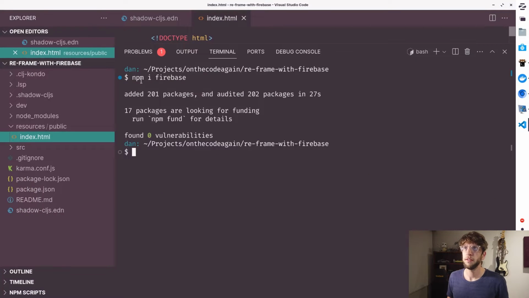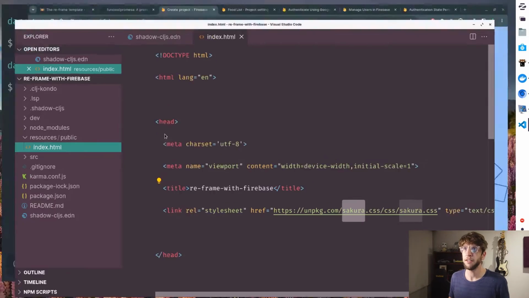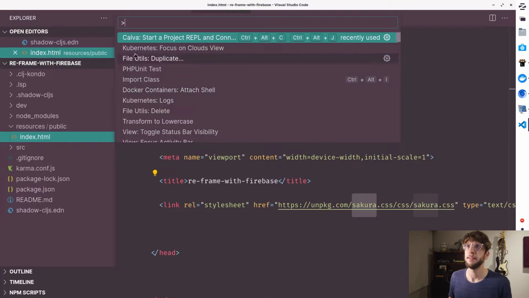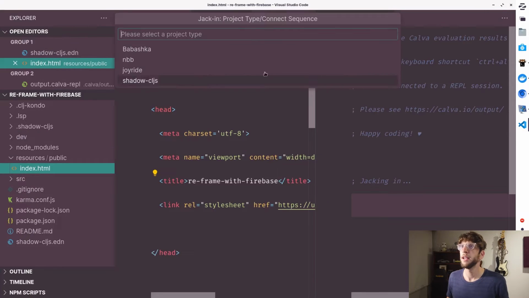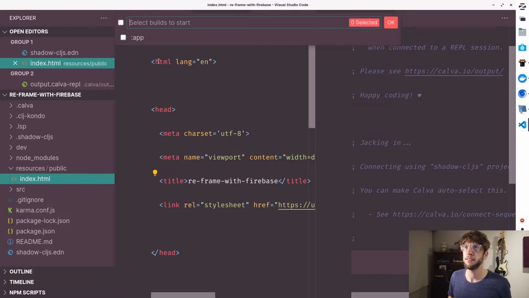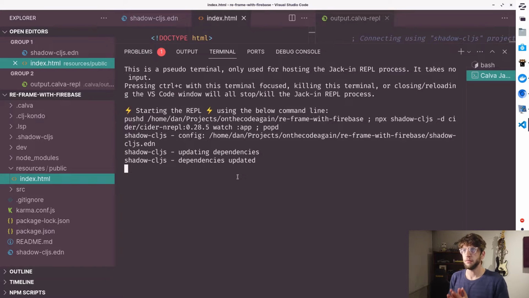Cool. We've installed Firebase and all our packages. Now I want to start this project using Calva. So all we need to do there is open our command palette and say Calva start a project and connect. We're going to select the project type as shadow-cljs. The build is going to be app. And cool. It's going to download our dependencies.